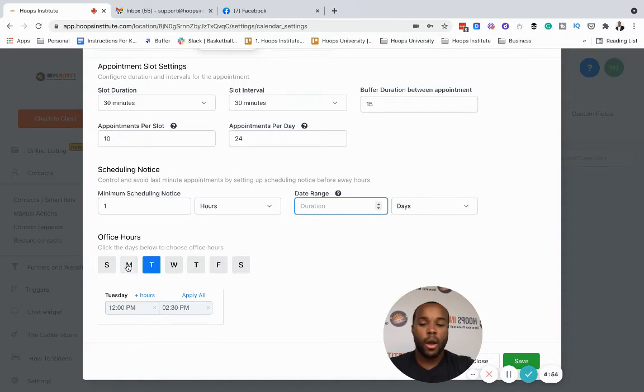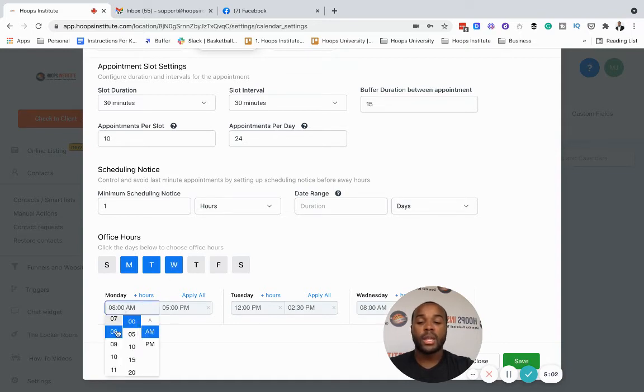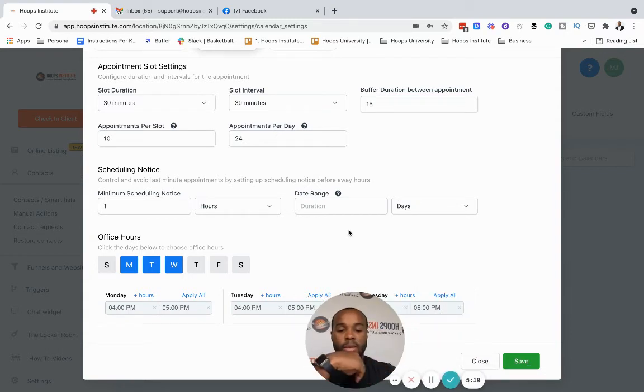Last but not least, your office hours or your actual gym hours. So you want to add, let's say, Monday, Tuesday, Wednesday, and you can change that here. If you train from 4 to 5, you go 4 p.m. Make sure those are p.m. to 5 p.m. And you can change those Tuesday and Wednesday hours as well, or apply it to all the days if that makes it easier for you, if you have consistent gym time there.